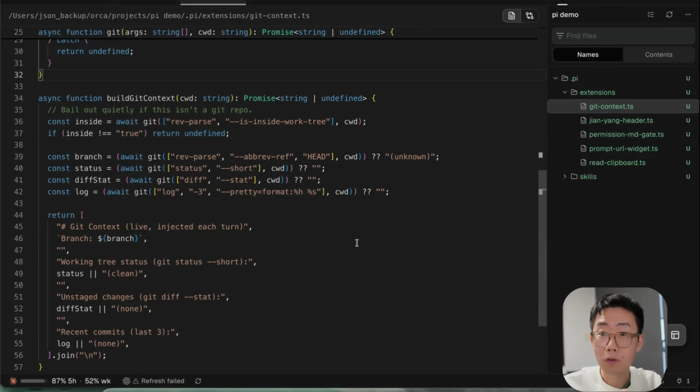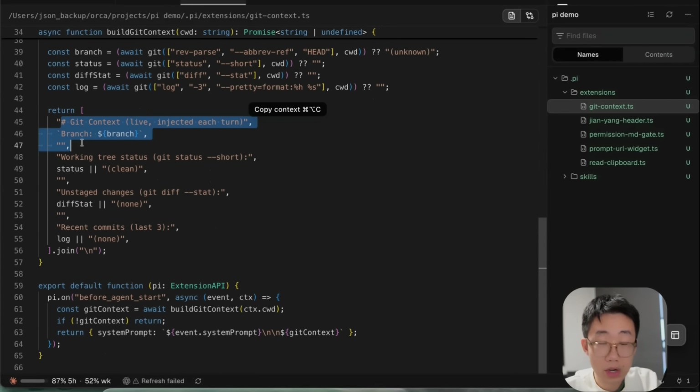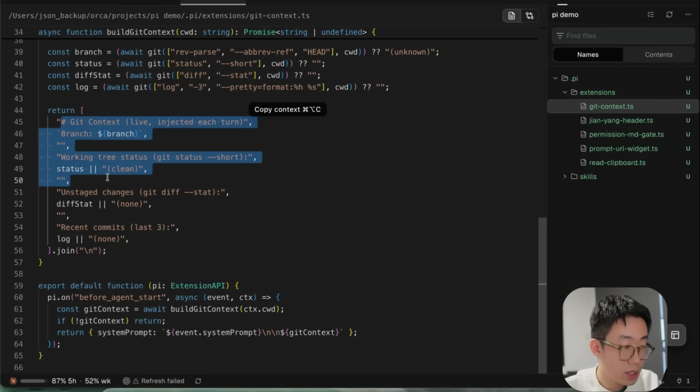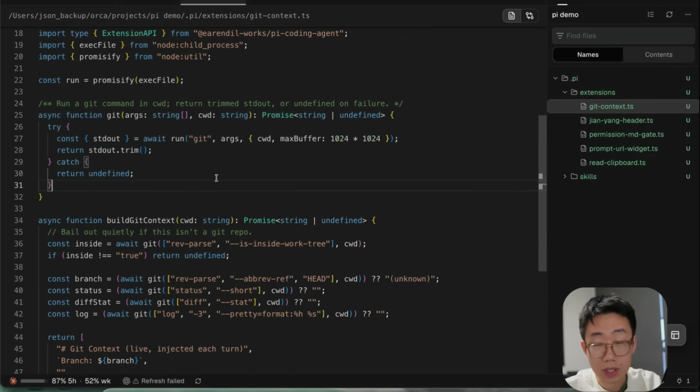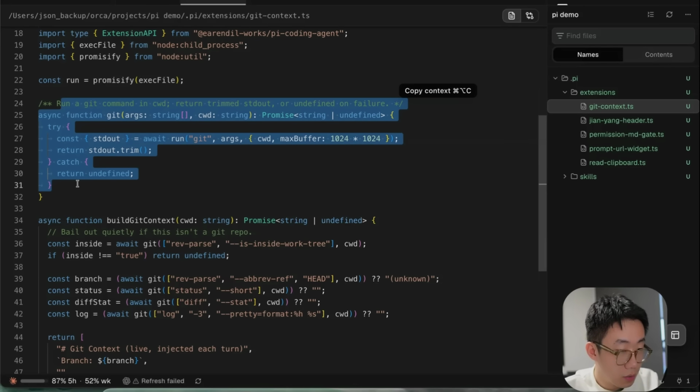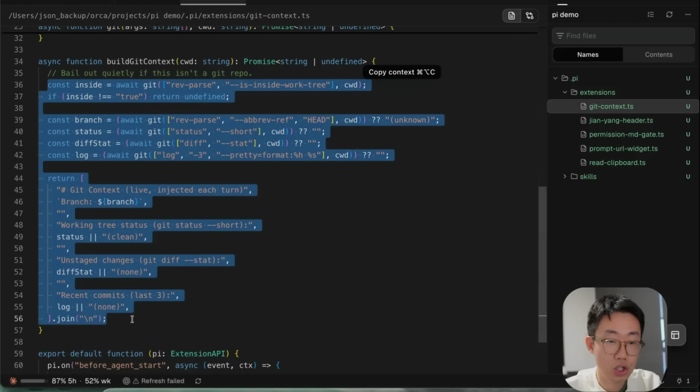So let's say you want to modify the agent's context to always be aware of the current Git repo, like which branch it is on, what the available work trees are, uncommitted changes, and recent commits. We can simply create an extension like this, which is in TypeScript, and add a git function, which will run the git command to get all that git-related information back, extract it, and generate a git summary.